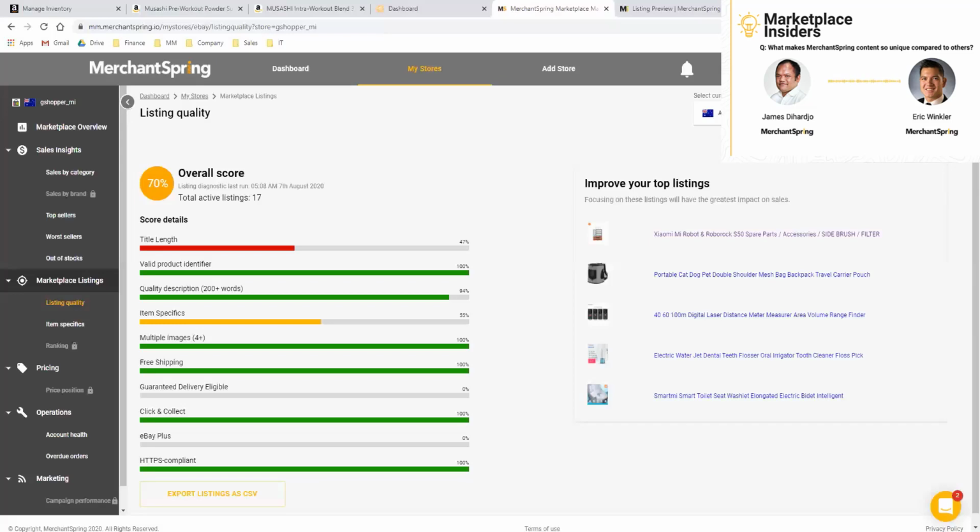So as you can see on my screen here, these are some of the areas we look at when we think about optimizing content for something like eBay. So for the purpose of making sure the product is discoverable, we think about things like the title length, the item specifics, and other commercial factors like free shipping, eBay Plus badging, and ticking every box to ensure that the product is indexed as high as possible in the search results.